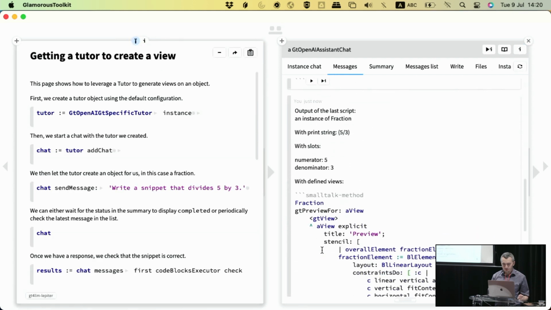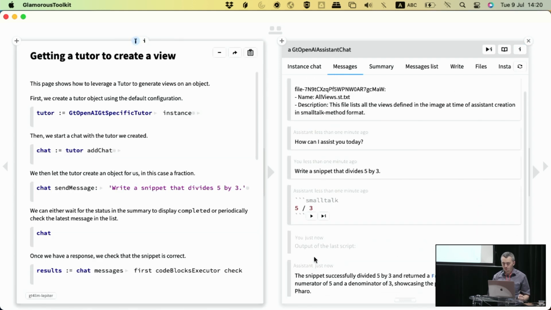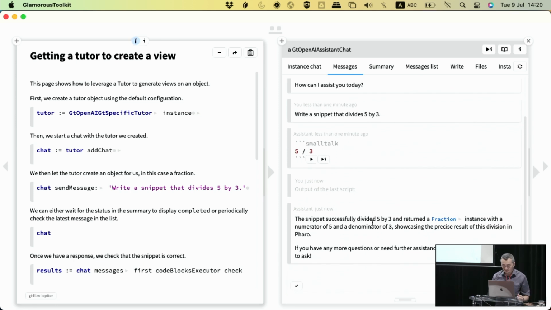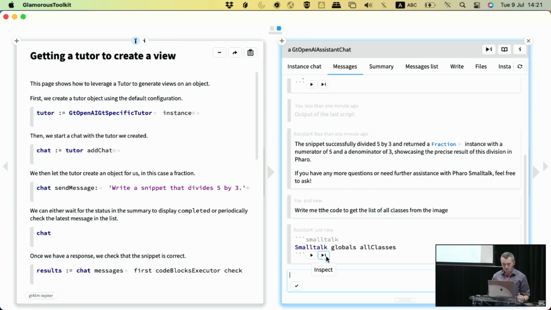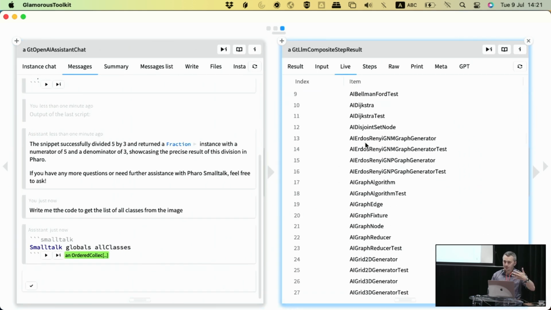Eventually, we can collapse this. We're still waiting for the output because it's typing. It says, I don't know, the snippet successfully divided 5 by 3, returns a fraction, something, something. We can also write messages here. We don't have to just programmatically send messages. For example, we can say, write me the code to get the list of all classes from the image. Hopefully it will return us something, and if it's valid Smalltalk code, we should be able to directly execute it from here. Yes, Smalltalk globals, all classes. It worked. So now we got this and we're able to interact.